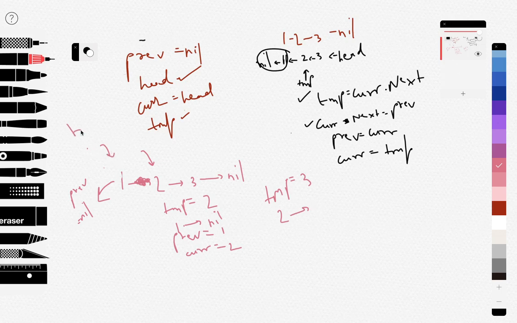So previous became 1 in the last iteration. This was not previous. So I forgot to erase this. Okay, so temp points to 3, which is current dot next, which is 2 dot next, which is 3, and 2 now points to previous, which is 1, and 1, we saw in the last step, pointed to nil.